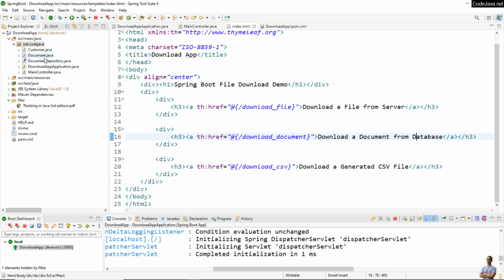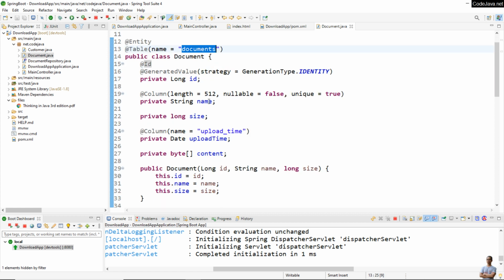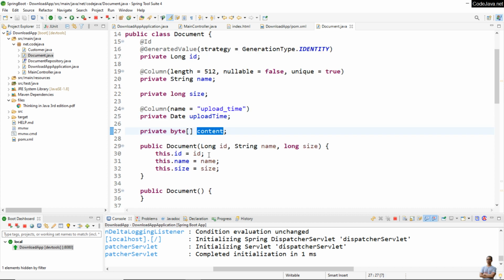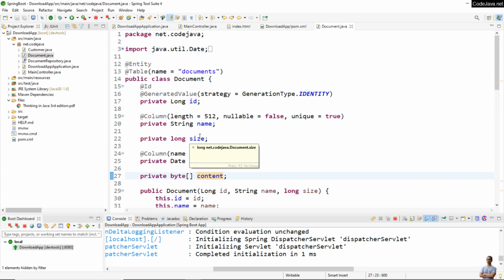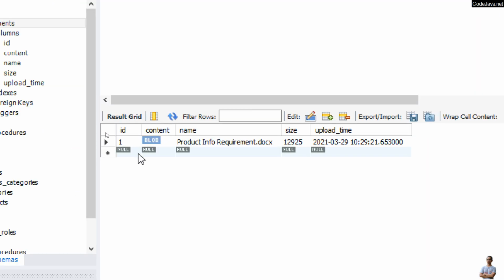In this project, I have an entity class here, Document, that maps to the table documents in the database, with the fields ID, name, size, upload time, and the actual content, which is an array of bytes here. And in the MySQL database, I have the documents table here, one row with ID 1, and the content is an array of bytes for the document here.